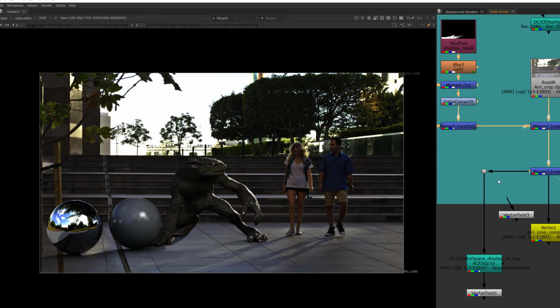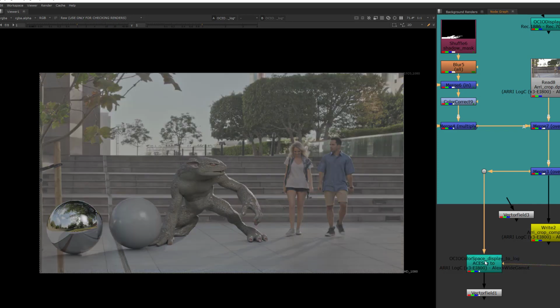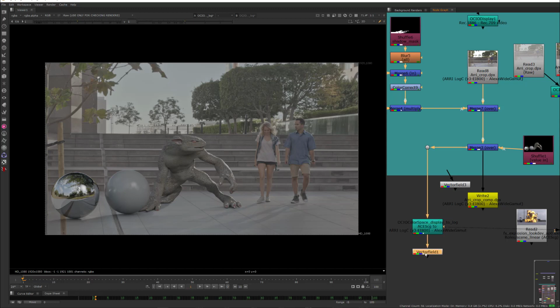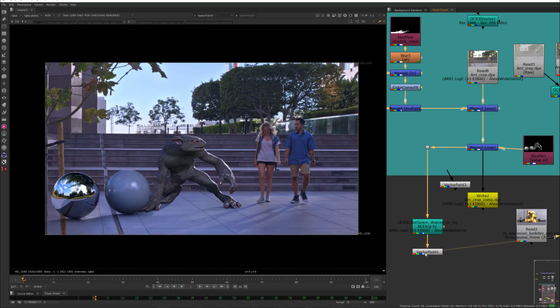So we have everything here in linear ACES CG, which is the way that Nuke needs to work for compositing. And then we put everything into log format, and that is the same camera log as we are using in our read node here. And then we apply the LUT and it looks good.